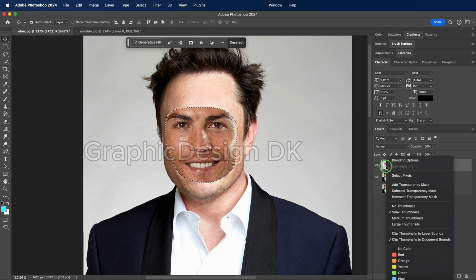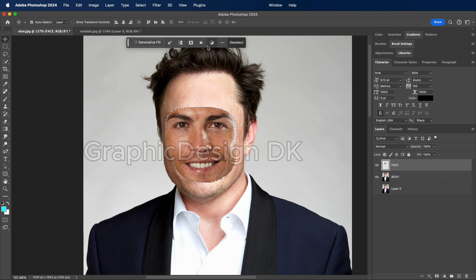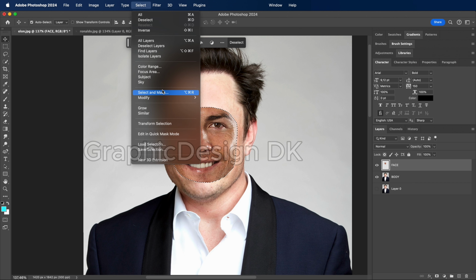Select the pixels of the face layer. Click on the body layer. Go to Select. Then Modify, then Contract, and contract by 10 pixels and delete.